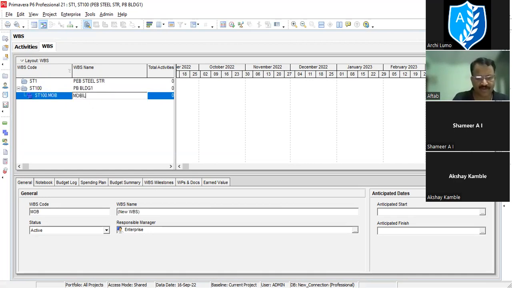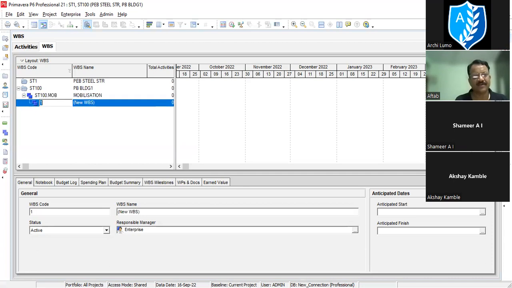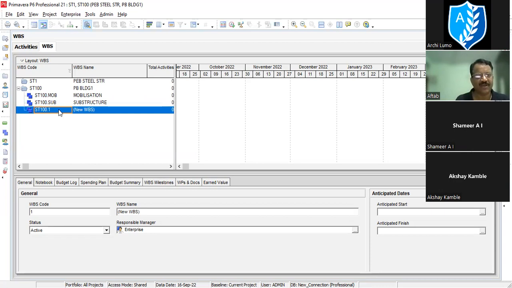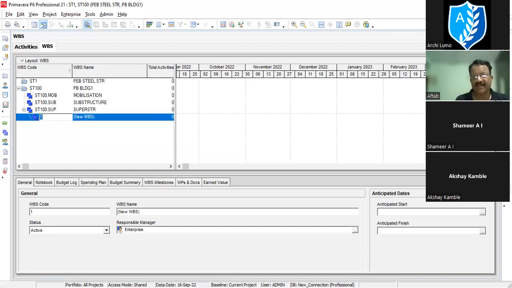How? From here, see, keep it mobilization. Mobilization. Okay. Again, one can be added and it has to come in parallel. Here you can say substructure. Here you write substructure. Again, the next one you can add over here and keep it parallel because we want to make it superstructure. We want to make it again external work.